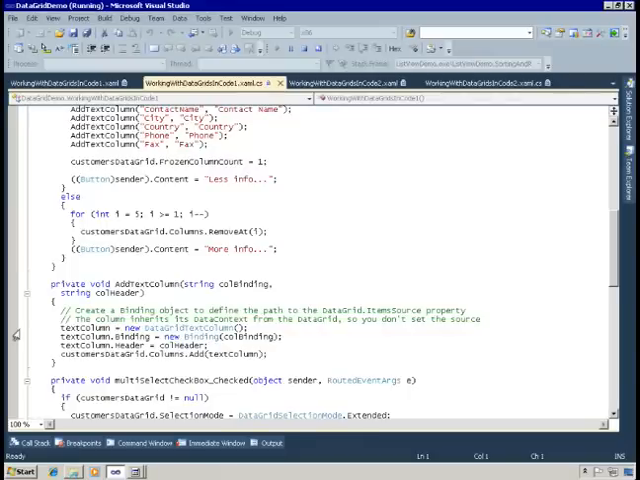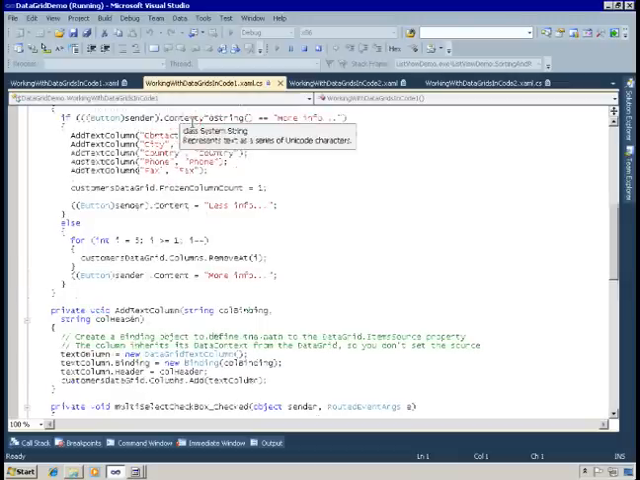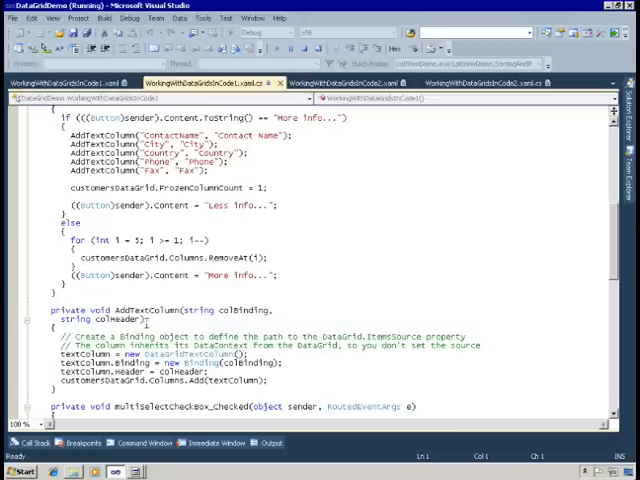So I first create a new instance of DataGrid text column, and then I set its binding property to a new binding based on a property. So for example, contact name. Here's the property contact name, and I'm going to add a new column bound to that. And then the header is contact space name.